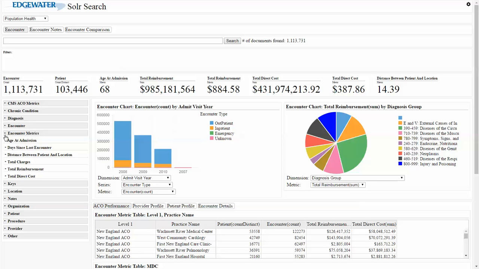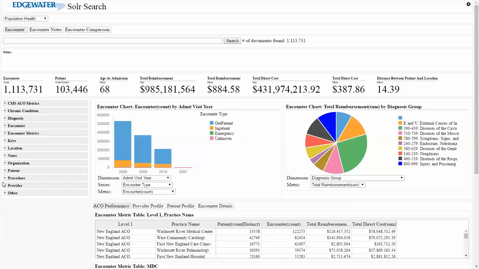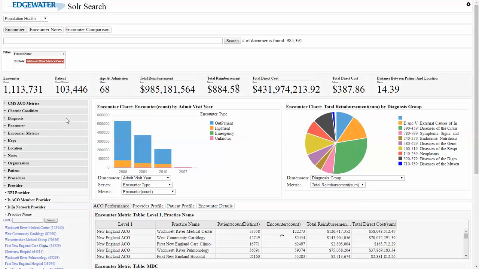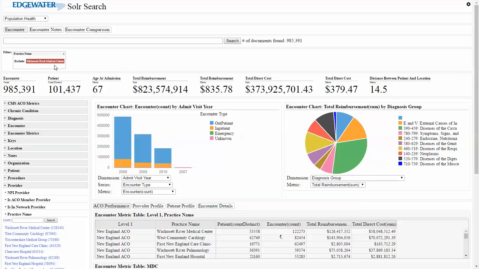The other thing that we have available to us is, and let me show it using provider, the ability to do a negative search. So, for example, if you wanted to exclude a practice, you can do that. And you can see in the filter bar it shows up in red. So the information all updated now that all the documents are provided except those documents that are for that practice.